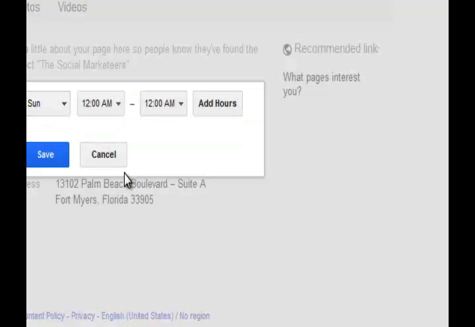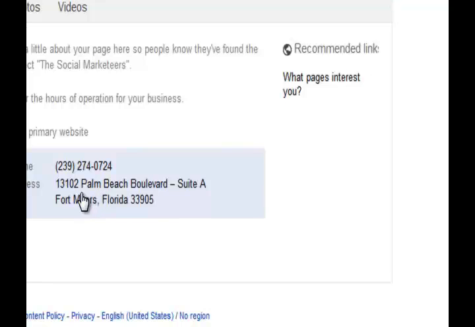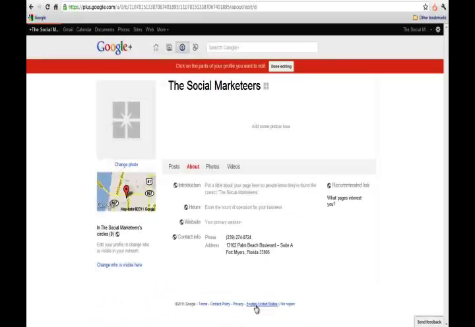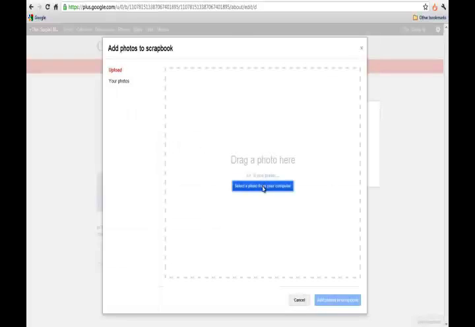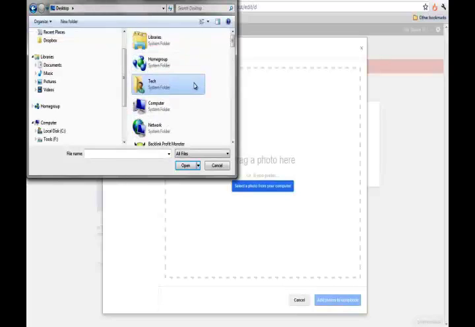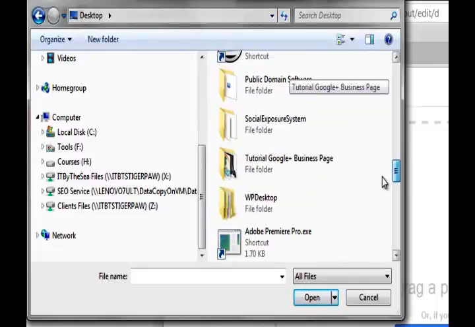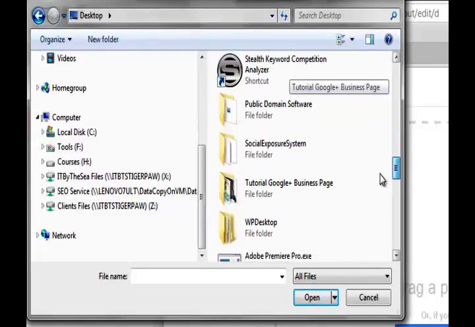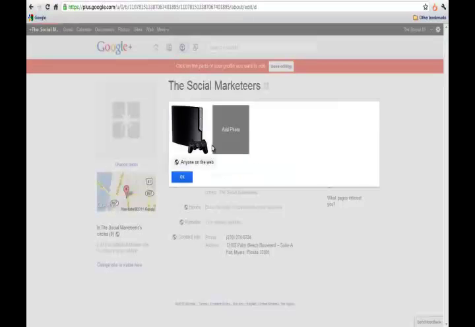You can change your hours, and it gives you a setting to change your hours. You can change your website, contact information, and here, if you added a photo, let's add one. I just want to show you how this works, and I want to show you how you can delete photos as well inside of here. So we're just going to go in here and find a photo. So we're just going to add this.